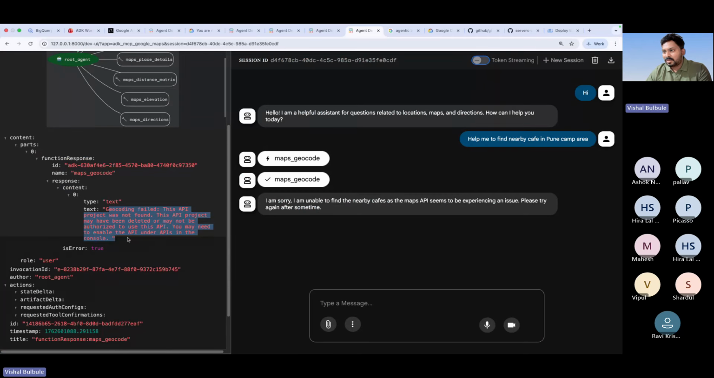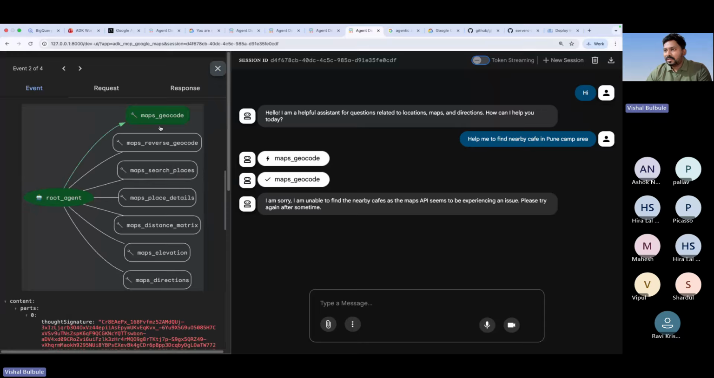Here you will see the response: Geocoding failed, this API project was not found. So the API key is expired, but it will call any of these API tools because we imported the whole MCP toolset from the readily available MCP servers. So we haven't written any Python code that connects with the Google Maps API; we are using the existing MCP servers. Got you.